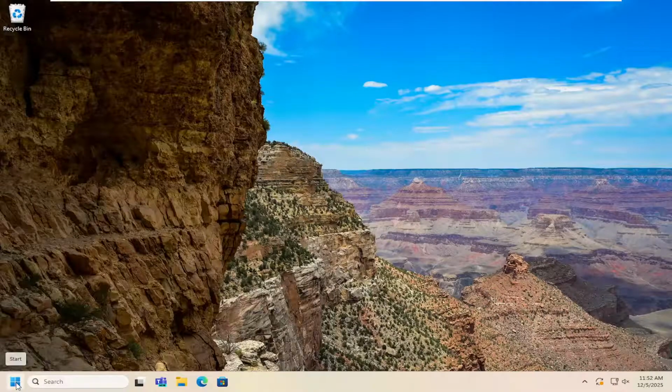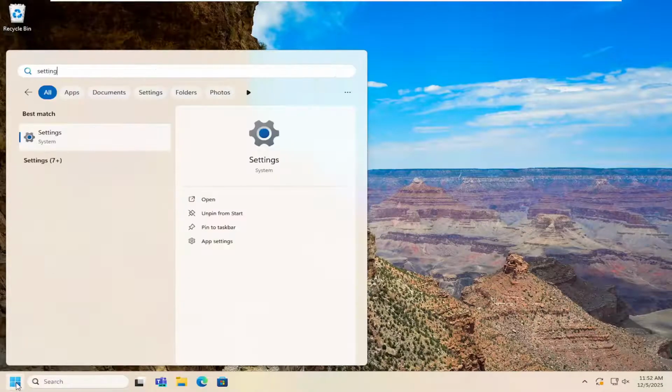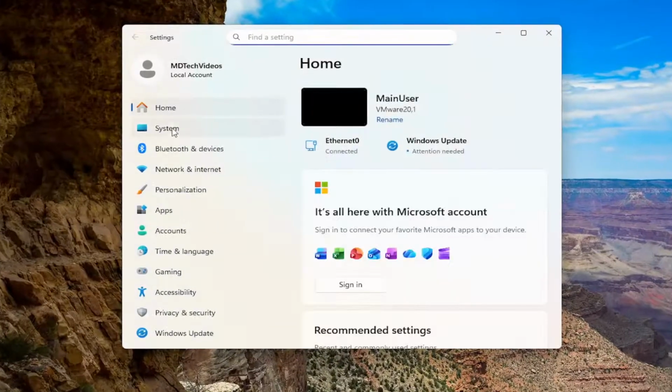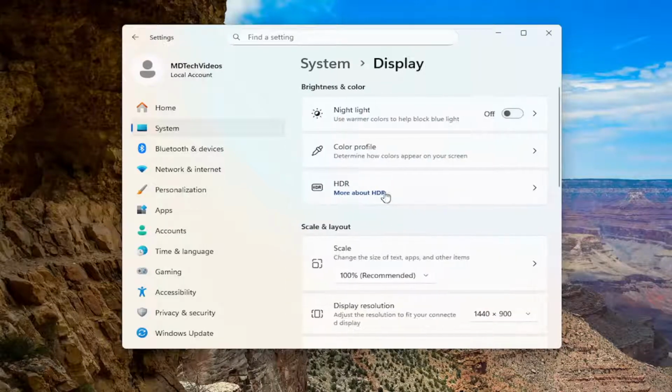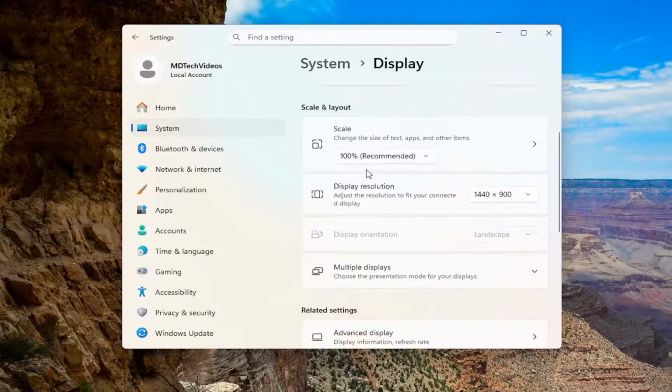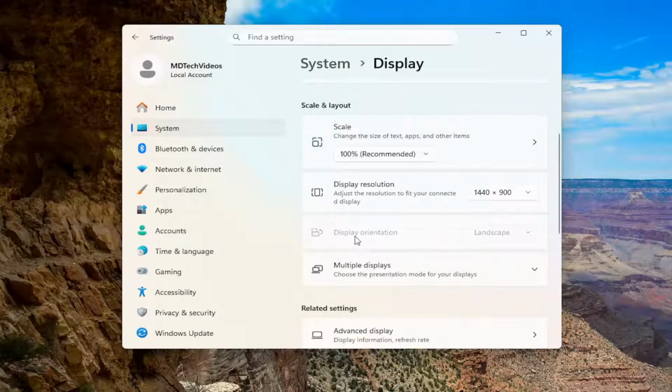So all I have to do is select the Windows Start button and search for Settings. Best result should come back with Settings. Go ahead and open that up. Select System on the left panel. And then on the right side, you want to select where it says Display. And then scrolling down underneath scale and layout versus display orientation, you can click the drop down and select either landscape or portrait mode. And that's pretty much it.